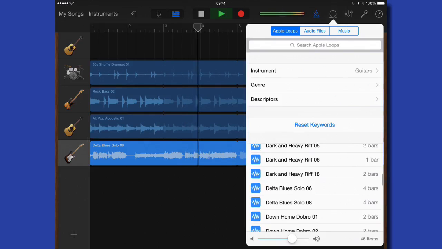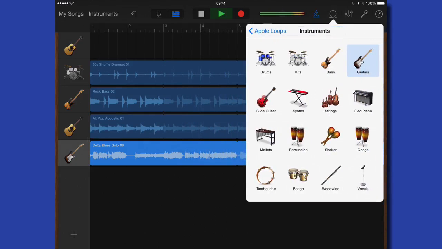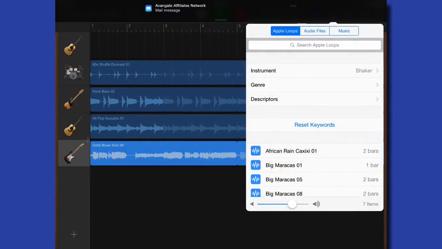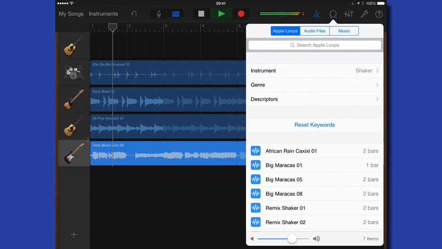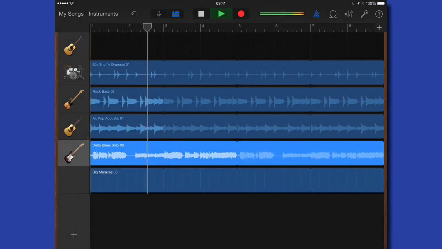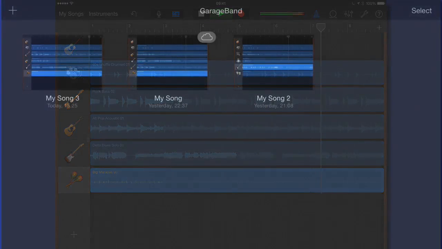And of course we need something else in there as well. Let's come out of guitars, let's go for percussion or shaker. Let's go for a bit of shaker. You've got to have a bit of shaker in there. Big maracas. We need to have a bit of maracas in there. Let's go for the maracas with the 2 bars, and I'm just going to drag that and drop that in there. So now I've got my background track for an intro, and I want to get it out of this GarageBand and into somewhere where I can use it.